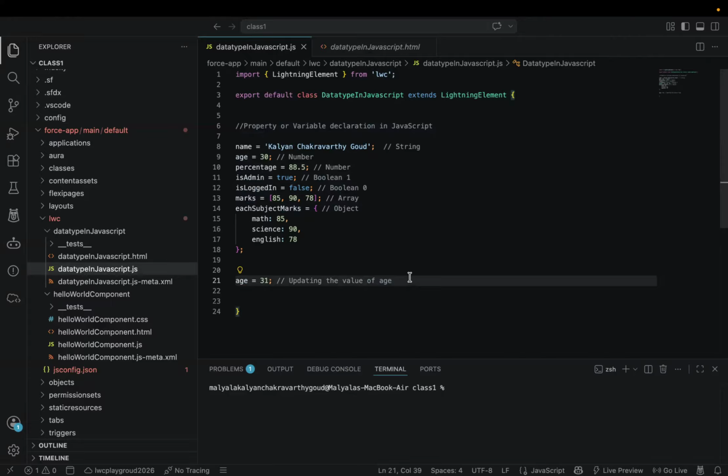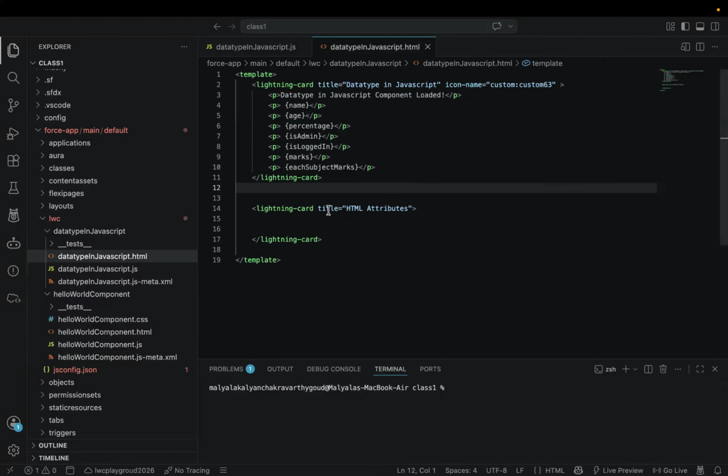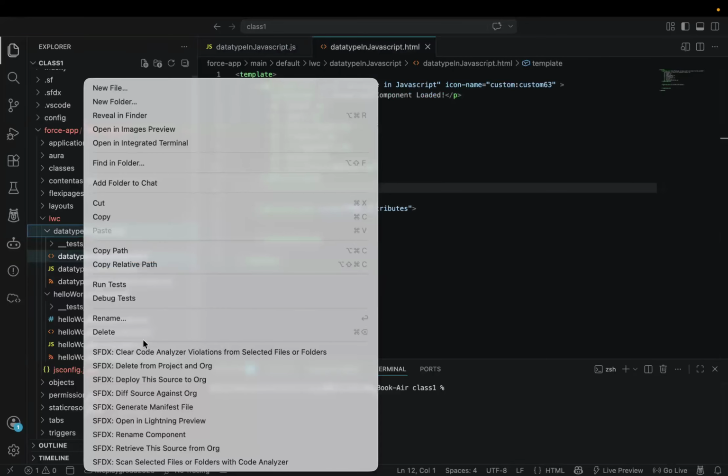I hope you understood the concept of a variable. So inside the variables, we are storing the data. What data? Different data types: string, number, percentage, like that. Now let me display this one.